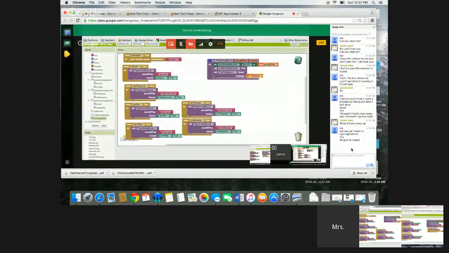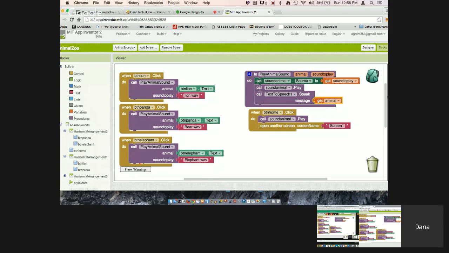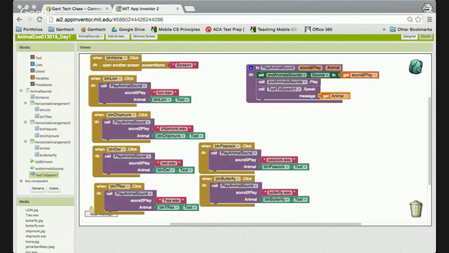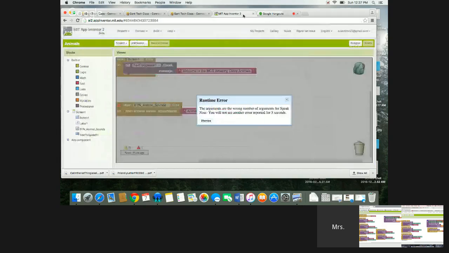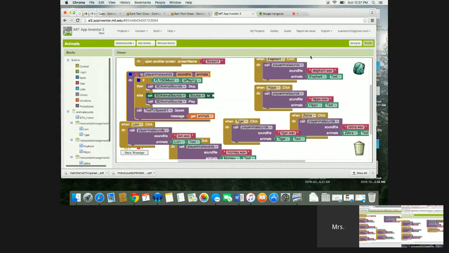Okay, you have a runtime error. No, it just sounds, getting other errors. Okay, show me your code. Click on dismiss. Scroll over. I need to see. You see where it says BT and animal sounds?